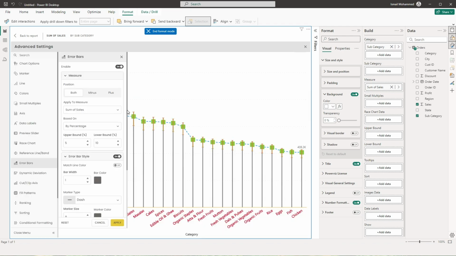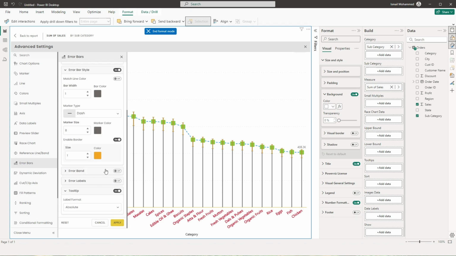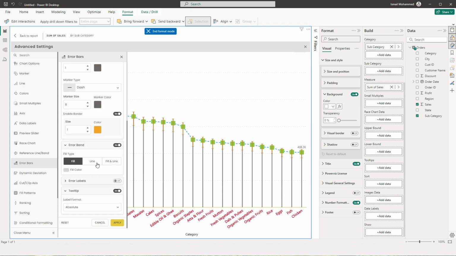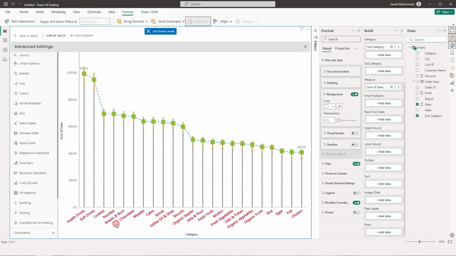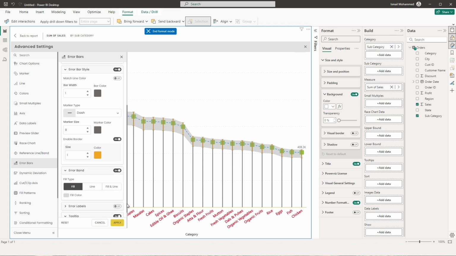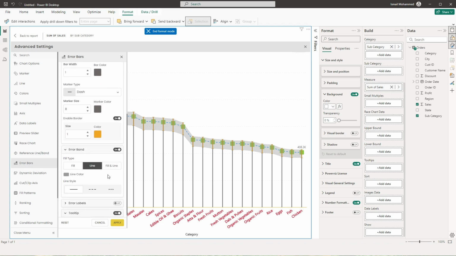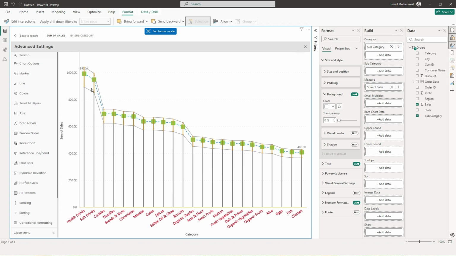Let's go back to error bars. The next option here is error band. Let's toggle this on. You have 3 different fill types here. You have fill, line, and fill and line. Let's quickly click on apply, and now you can see that our error band values have been filled here. You can either change this to appear as a line only or fill and line. You can choose the line style here as well. I'm going to click on apply. I now have only lines appearing on our error bars.